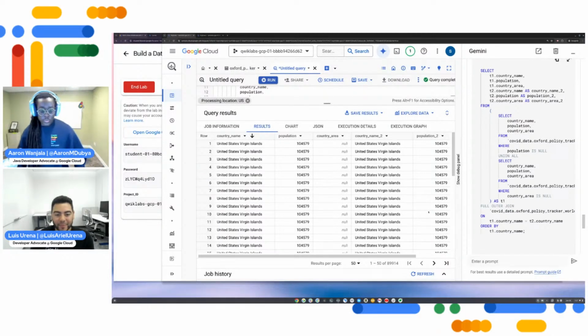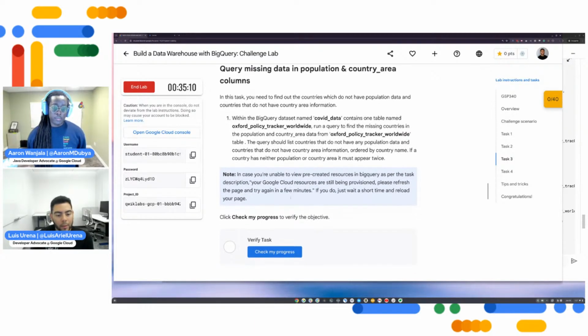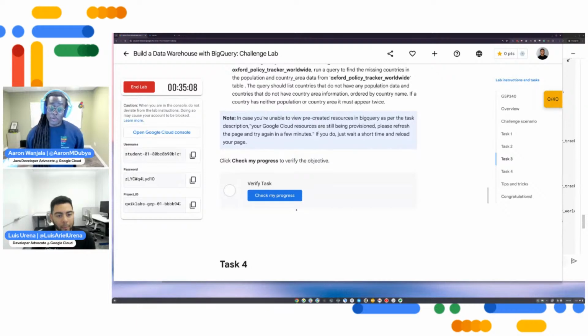What do you think? Do you think we've accomplished this task? I definitely think so. It looks like it did what we asked it to do. We're seeing those with null population, null country area, seeing duplicates. It seems credible to me. Cool. For 90,000 records, that was a pretty quick response too.